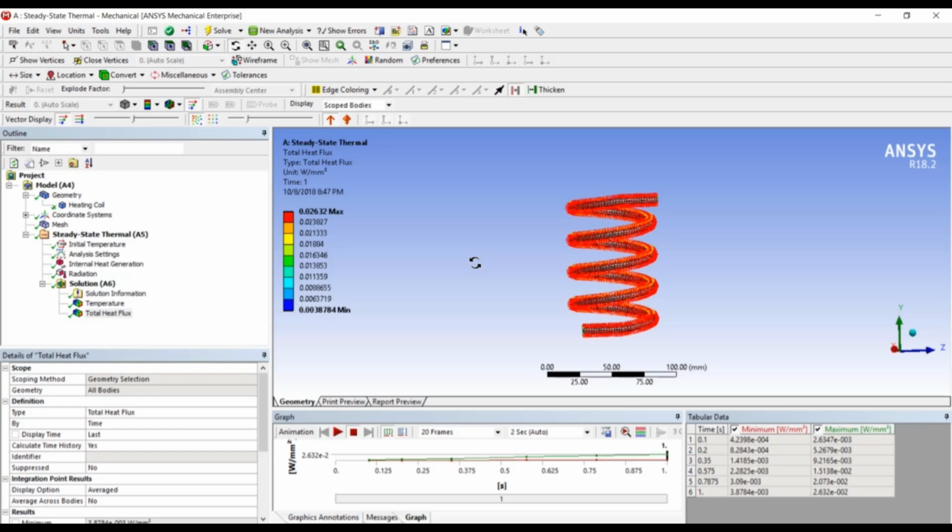Then coming to the energy balance, as I have told you in assumptions, there should be energy balance when we are performing this steady state thermal analysis. So what is the amount of heat generation that we have applied to the coil? It is nothing but 0.02 watts per mm cube.